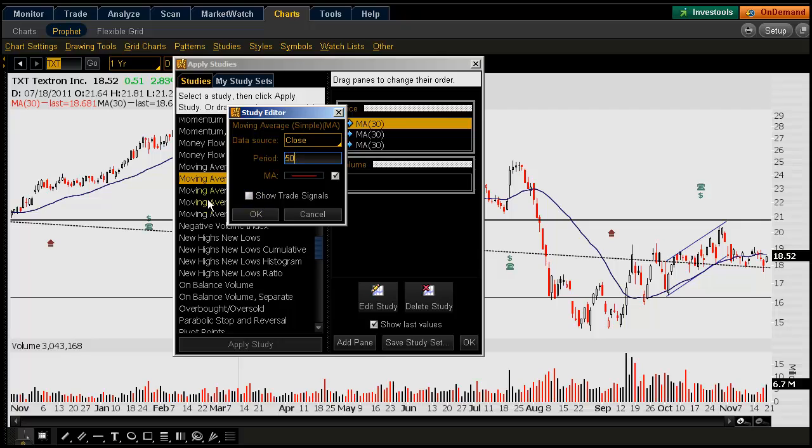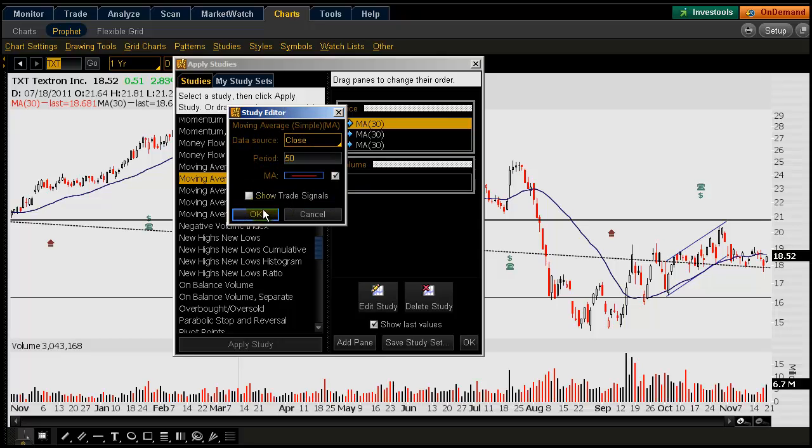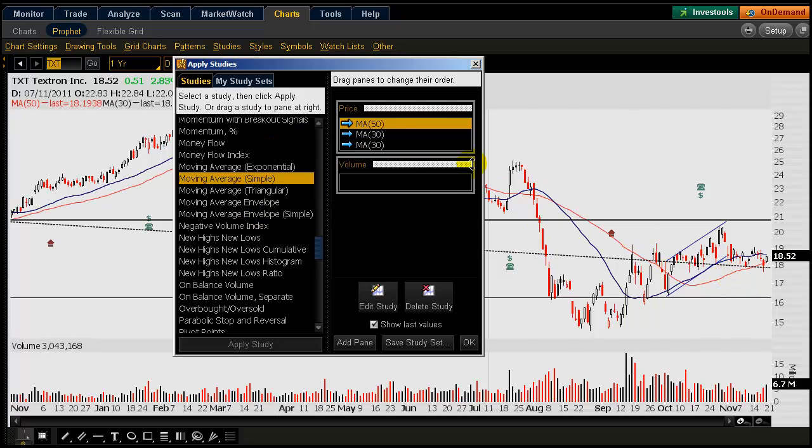You stick with the color. You don't want to keep flip-flopping around, because then when you're looking at charts, you can easily identify where the 50-day moving average is. I'll keep my line exactly the way it is. I could change my line if I want to, but I'm fine with it. I'll click OK. So now we see that 50-day moving average here.